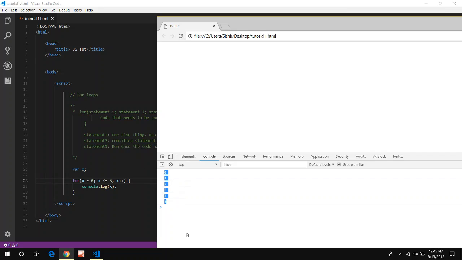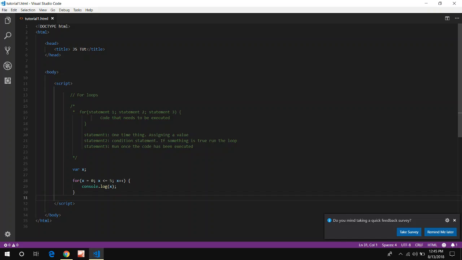So that's how for loops work. We're assigning a value, we're passing in a conditional statement, and then there's a bump where we go inside the loop and execute the code, and then come back again to increment this value. So let's try out one more thing here.